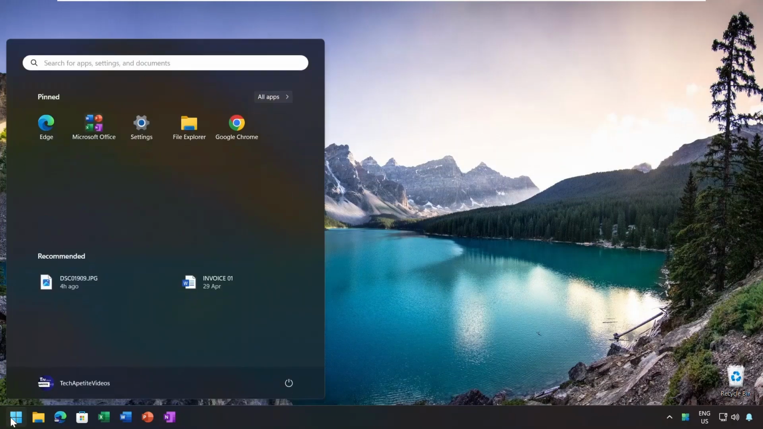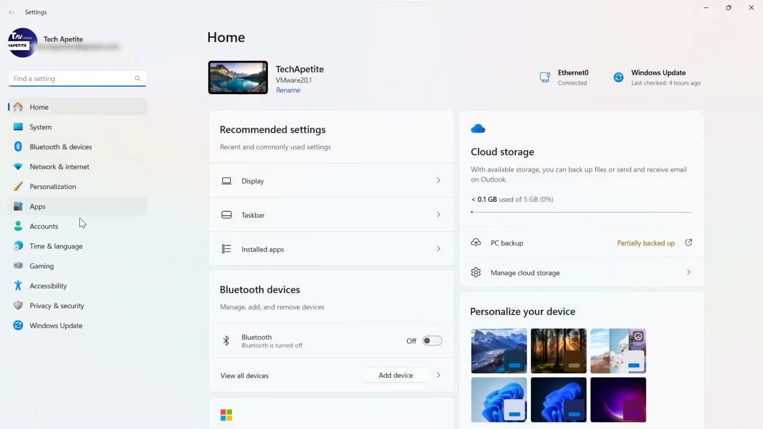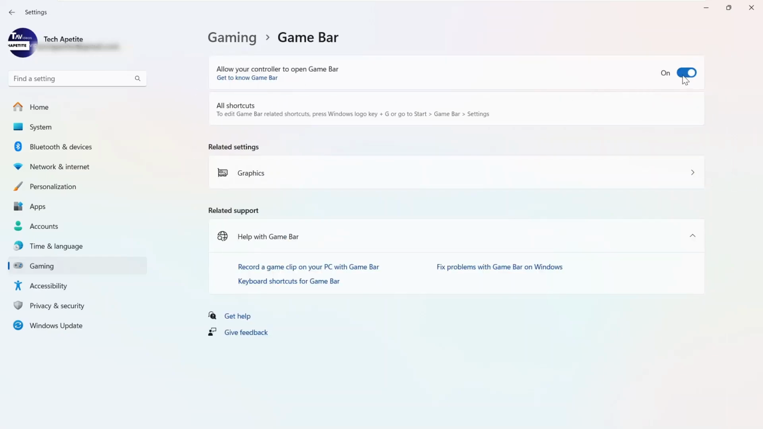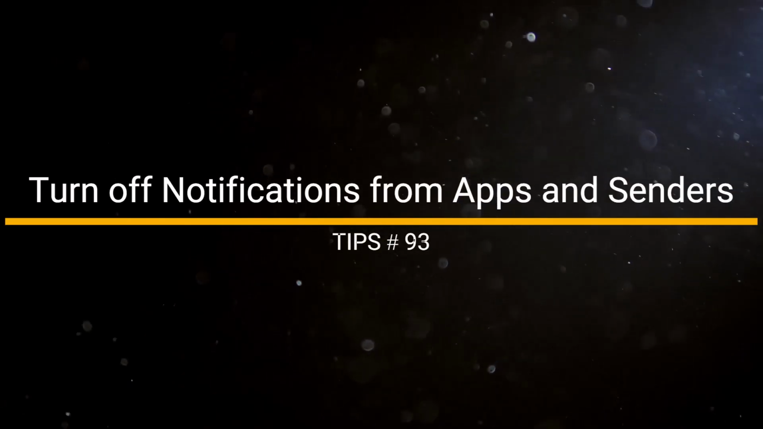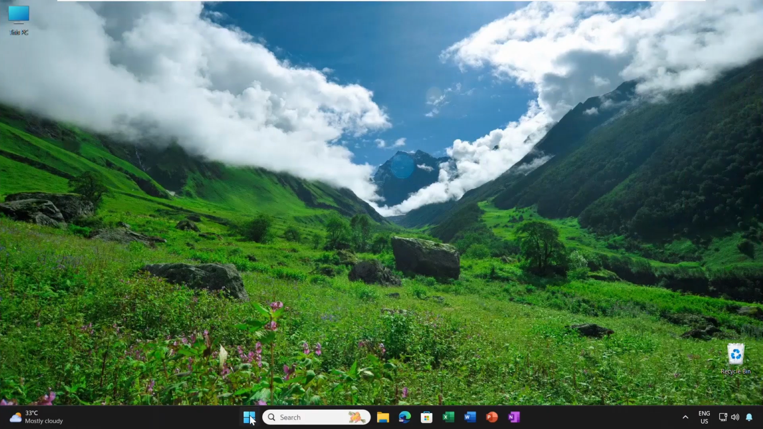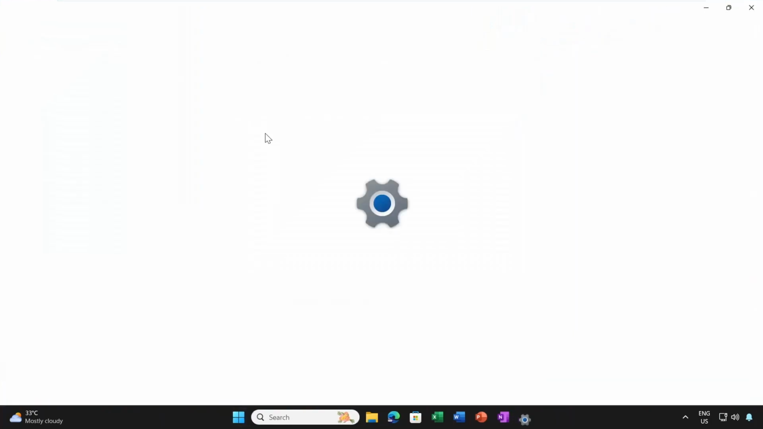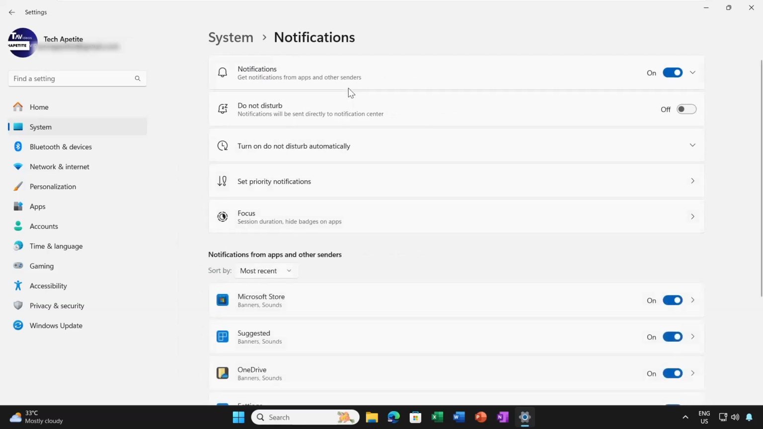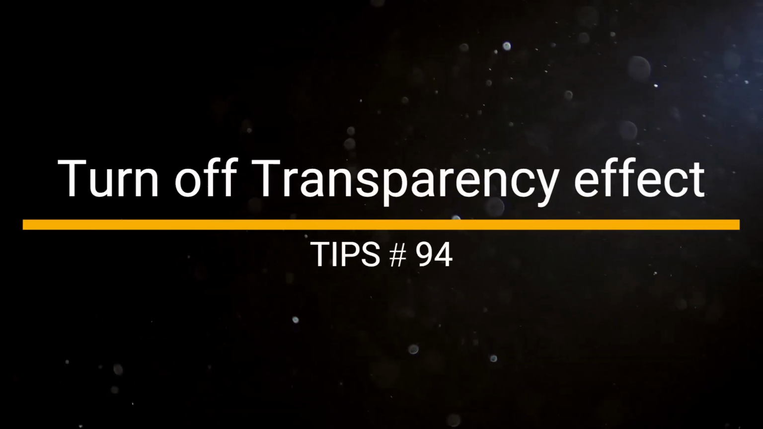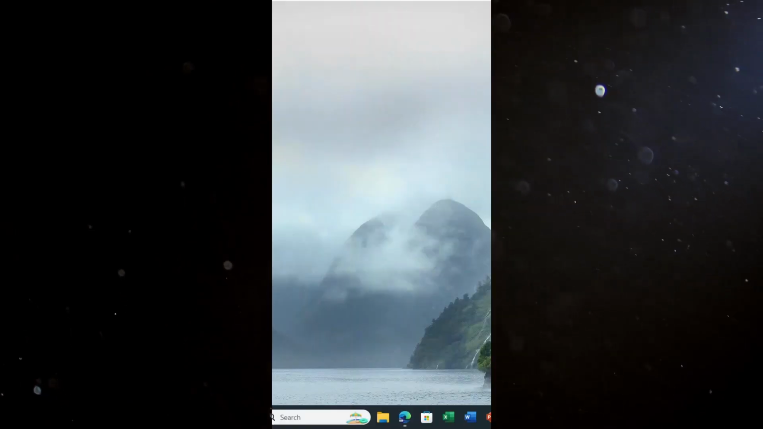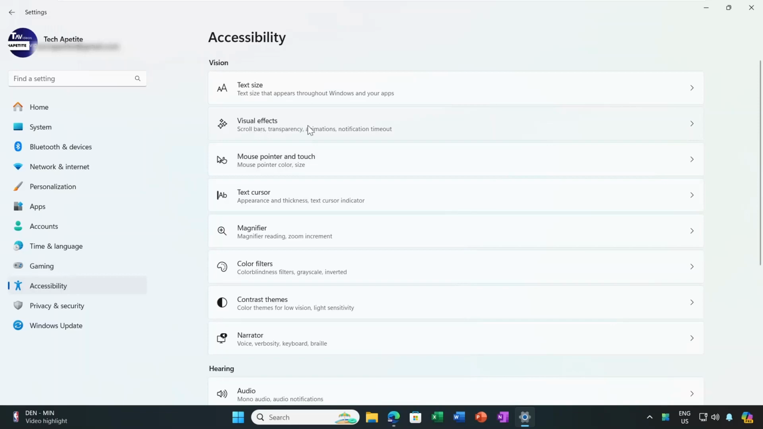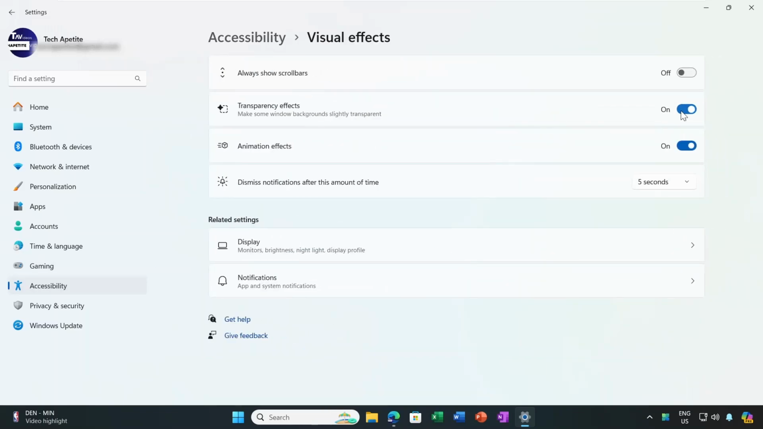Launch your start menu, go to settings, then go to gaming, go to game bar and turn this off. Launch your start menu, click on settings, go to system, click on this notification. To turn off these notifications, simply toggle this off. Launch your start menu, go to settings, then go to accessibility, then go to visual effects and turn off transparency effects from here.